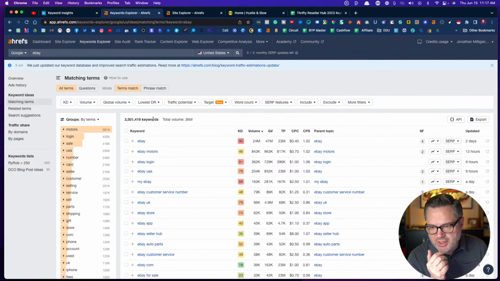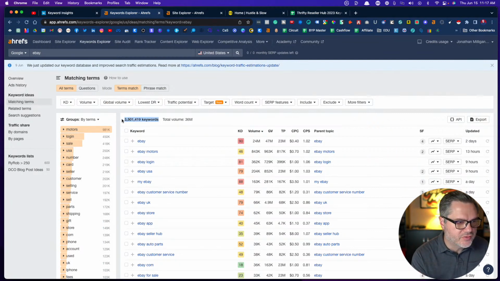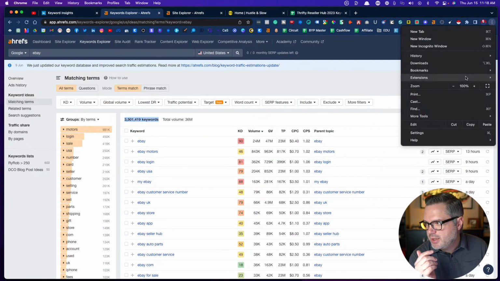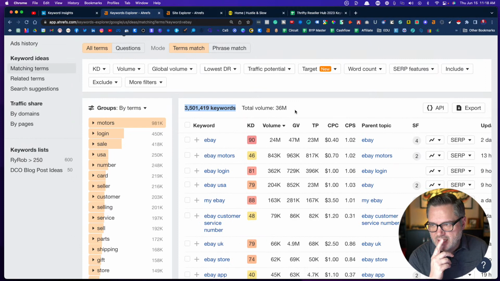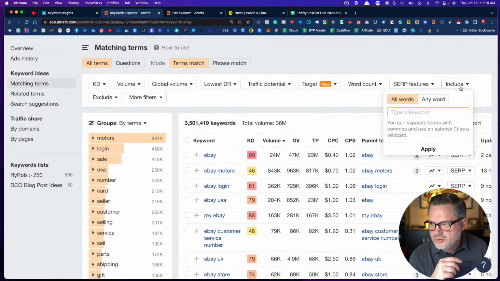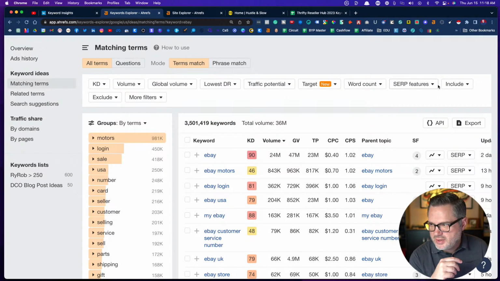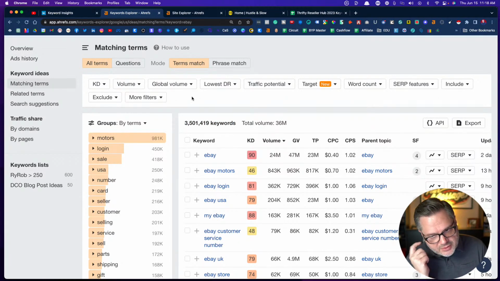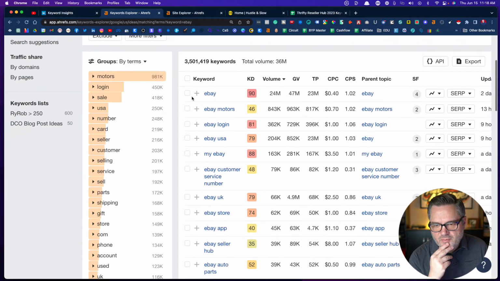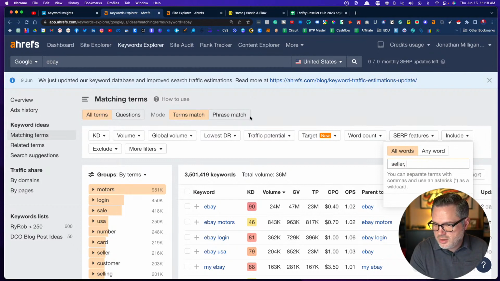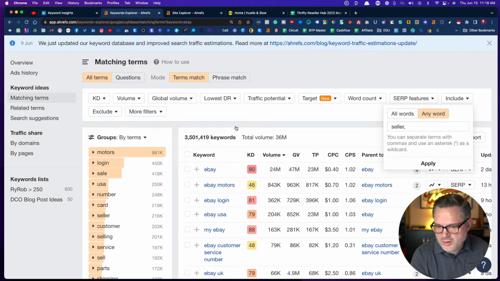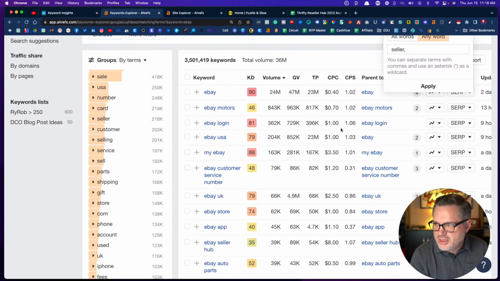And matching terms is going to show you, yeah, and there's like 3.5 million keywords on the topic of eBay. But one of the next steps that I like to do is use this include and exclude. Now, I'm not going to take the time to sit here and do it, I'll do it a little bit, but I start with the include keywords. So since I'm focusing on teaching people how to sell on eBay, I'm looking for things like seller. So I would come over here to include, and I would type in seller, comma, and I want this to be any word. Selling.